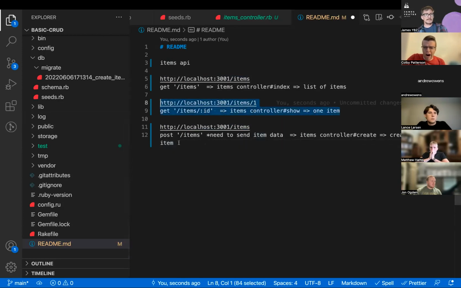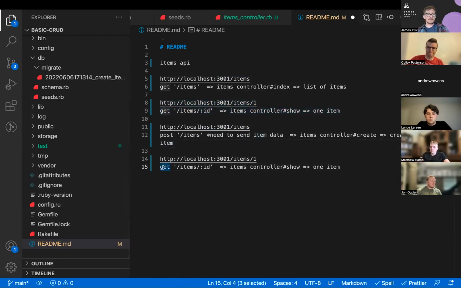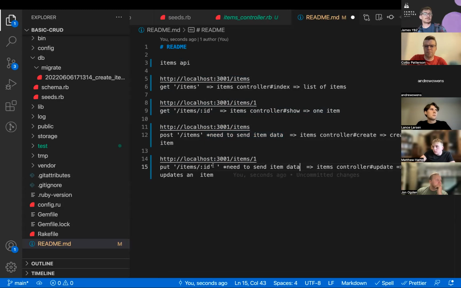All right, okay, copy this. If I do a put, we're gonna gloss over patch. We're just gonna use put requests. Items ID, that goes to my items controller to the update method. And that updates an item. Once again, with this one, I need to send the data, right? Generally speaking, you could maybe toggle something with an update, but generally we need to do that.